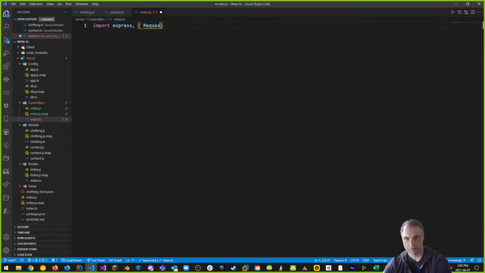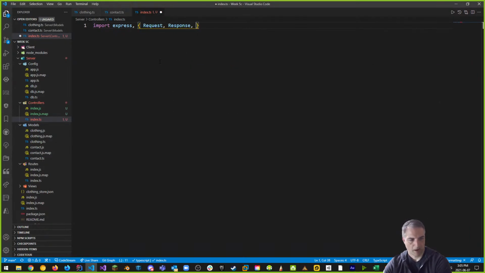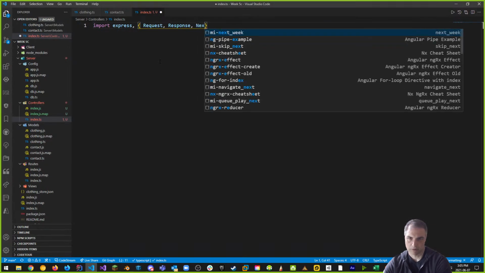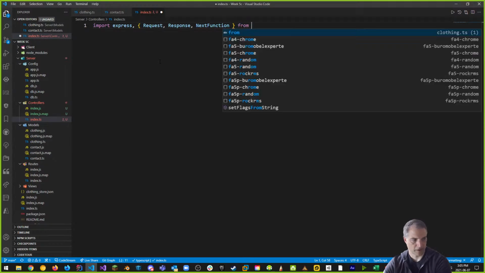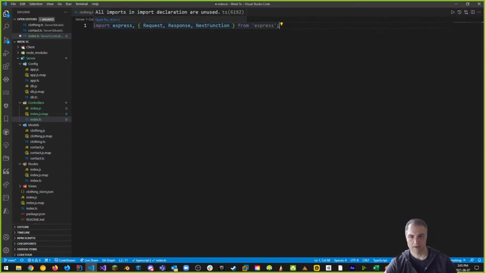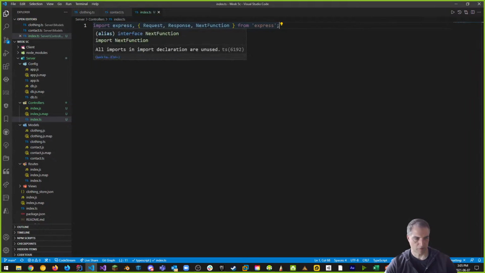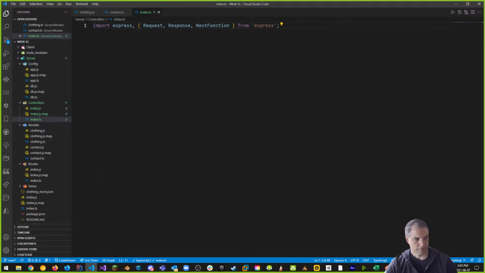So I can say, I want the request, I want the response, and I want the next function, and I want to get them from Express. Okay, so that's what this does. So request, response, and next function are all things now that this file understands. Because I'm importing Express, but I'm specifically importing parts of Express to help us with code hinting. All right, so that's the first part.